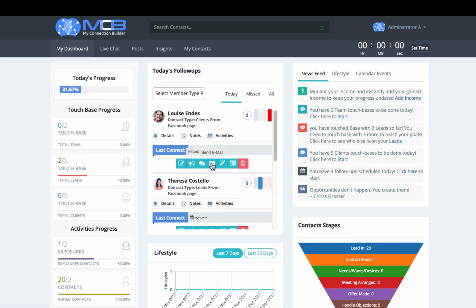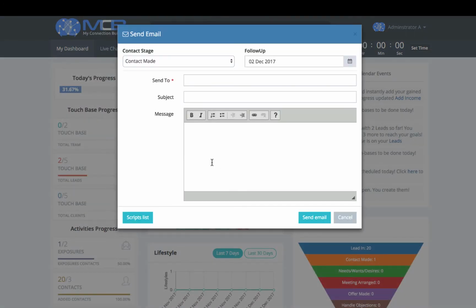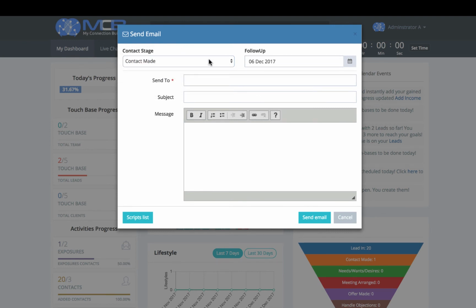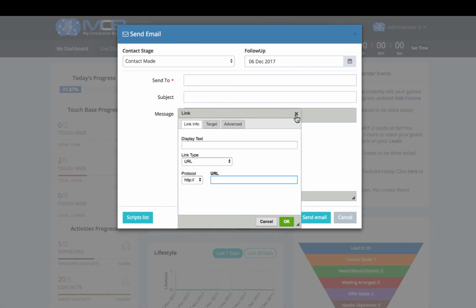This next icon allows you to send an email. And like all the other tabs, you can change the sales funnel step if you want. You can select a follow-up date here. If the contact had an email imported, it would already be autofilled here. Otherwise, you may have to start typing it in manually. You add a subject, type in your message. You can do anything like tabs, bold, italicize. You can actually add a hyperlink in here if you would like to link a product.